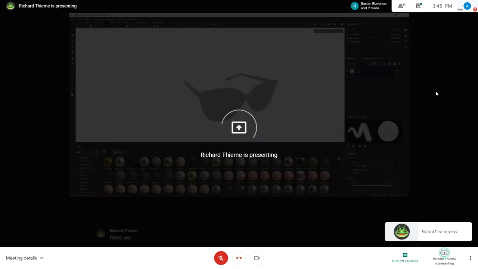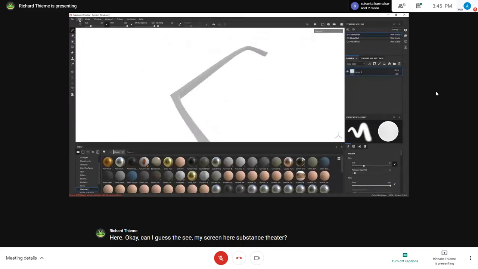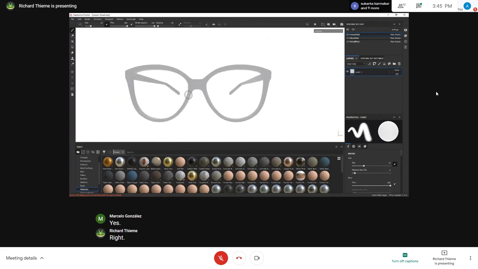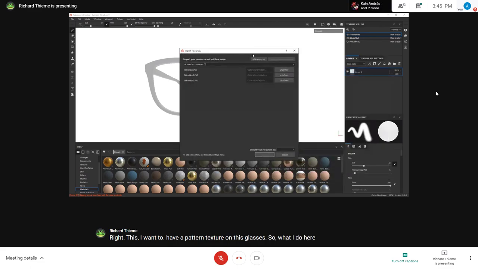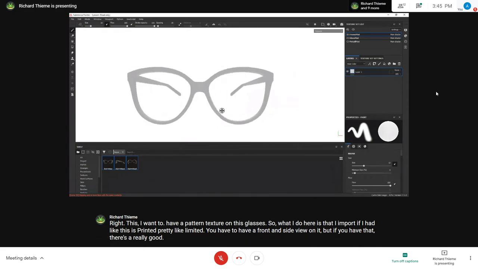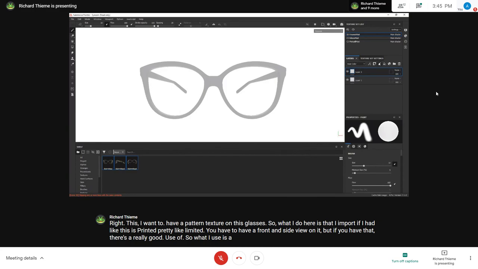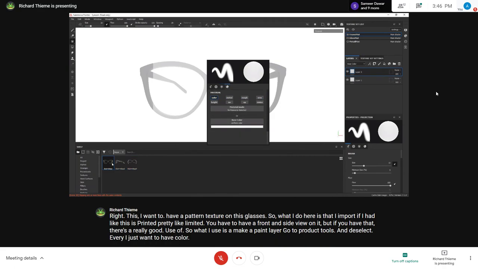Here, can you guys see my screen here? Substance Painter. Yes. Great. I want to have a pattern texture on these glasses. So what I do here is that I import, this is pretty limited, you have to have a front and side view of it. But if you have that, it's really good use. So what I use is I make a paint layer, go to Project Tools, and deselect everything, I just want to have color, and then in color, I import the front view of the glasses I want.